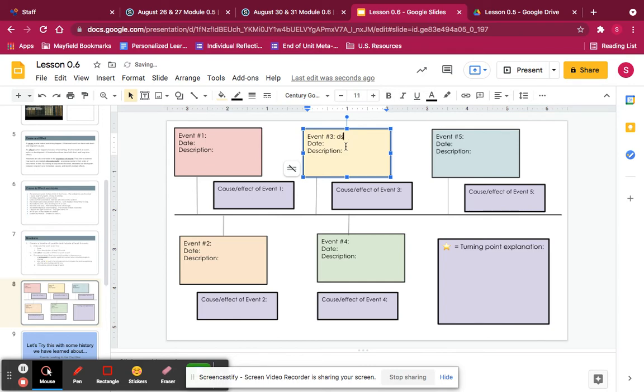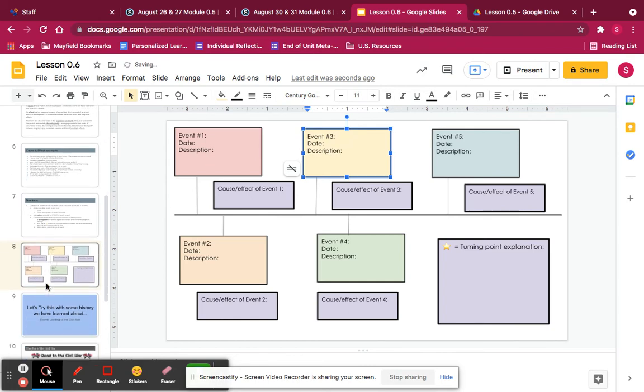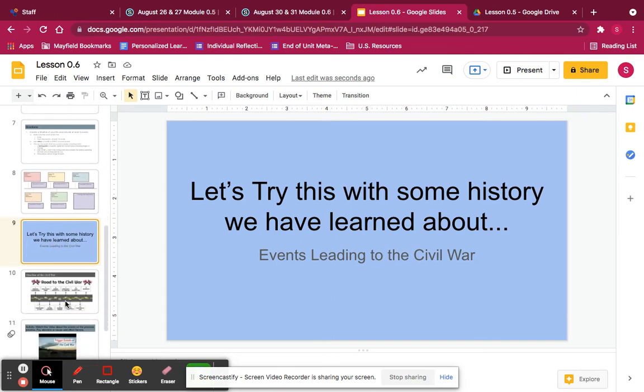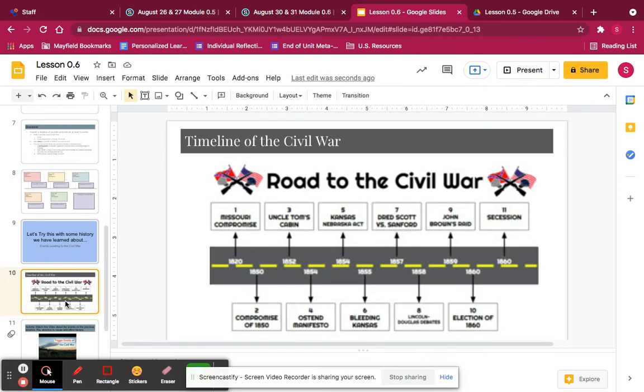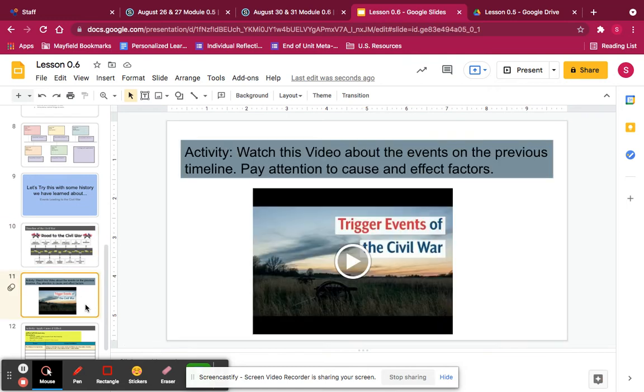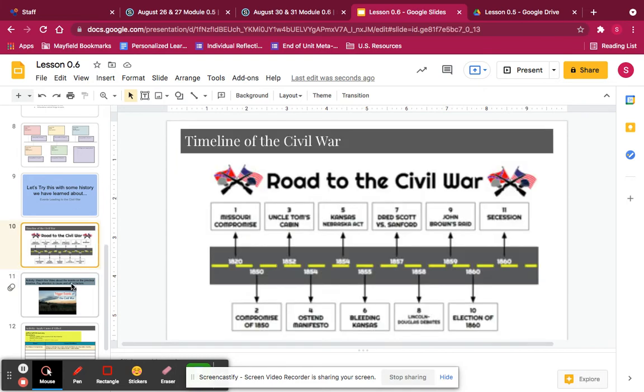See, like that. Awesome. Then you're going to try it with some history you've already learned about, events leading to the Civil War. There's a nice timeline here that has events that led to the Civil War. All of you should have gotten some of this in 8th grade, and you may not remember all of it, but that's fine. You're going to be able to do a little bit of a review. Then you're going to watch this video about the events, and many of the events on the timeline on this slide are in this video.